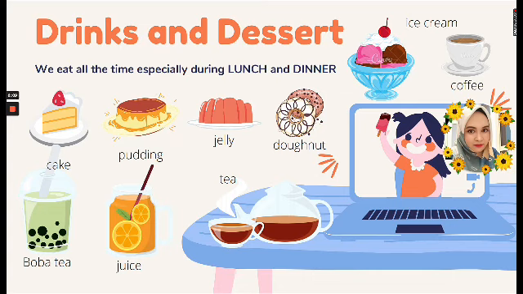Now I'm going to tell you about drinks and desserts. I think you all already know what types of drinks and desserts we have all the time, especially during lunch and dinner. Some examples of desserts are cake, pudding, jelly or agar-agar, donut, ice cream. And for drinks, boba tea, some like to drink boba, jelly, tea, there is ice tea, hot tea, coffee, hot coffee, ice coffee, Milo and so on.